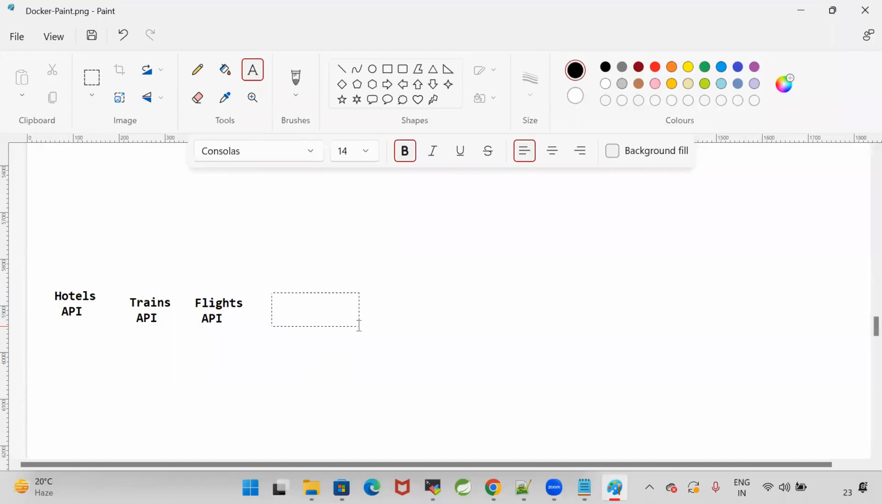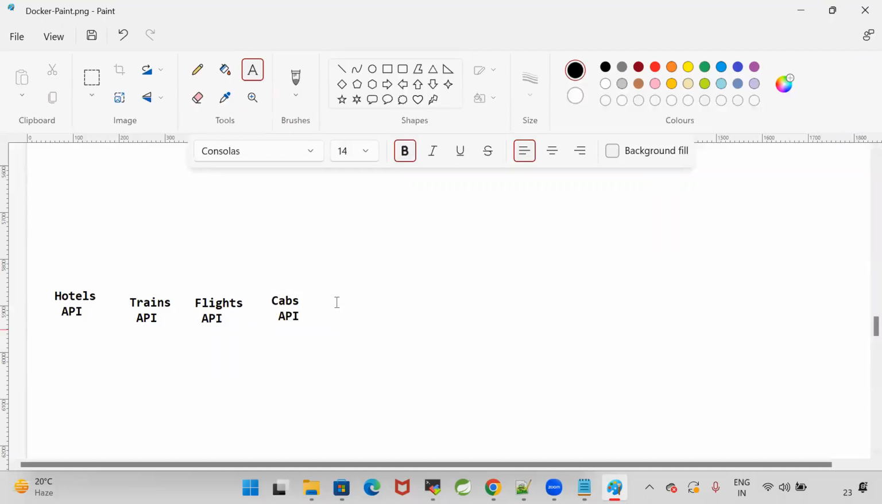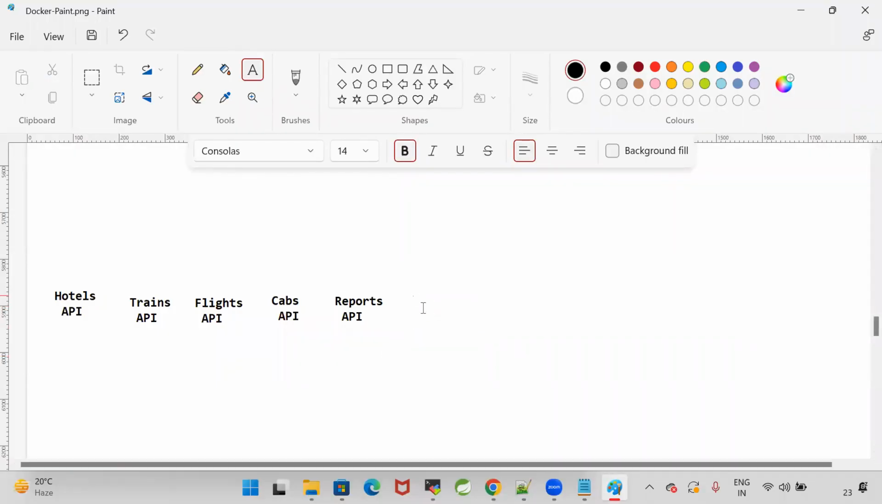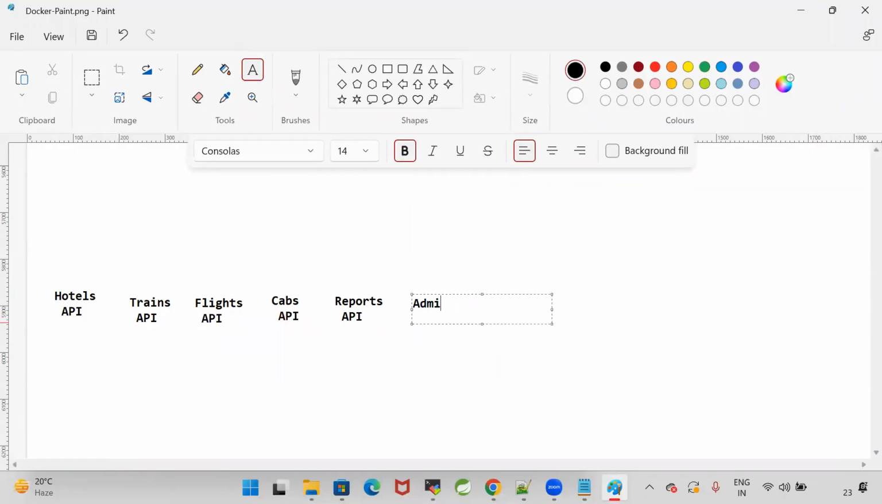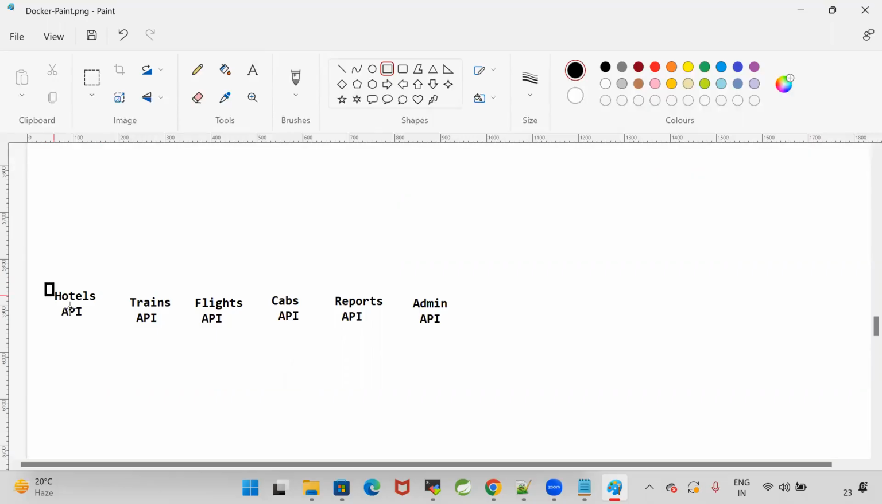I have cabs booking functionality in my project. For that, a cabs API is available. And I have a reports API in my project. And I have admin functionality in our project. So these all belong to one project, but we are developing them as microservices. If we develop everything in a single application, that is called a monolith application.